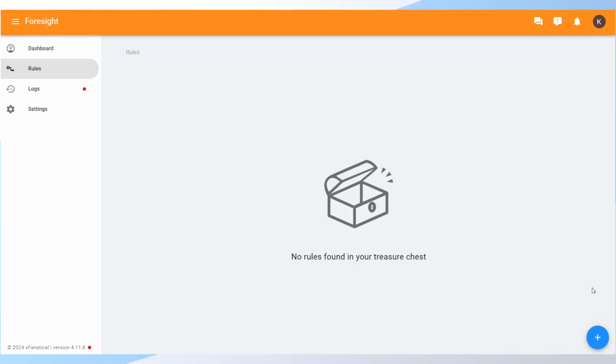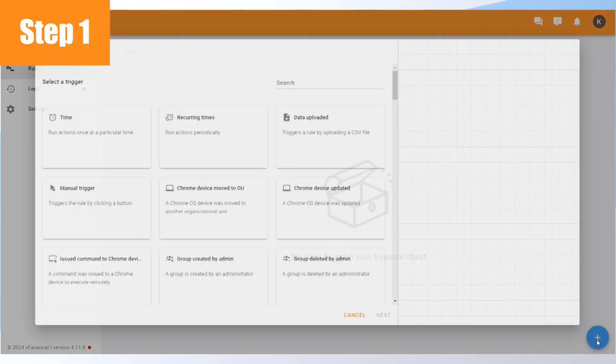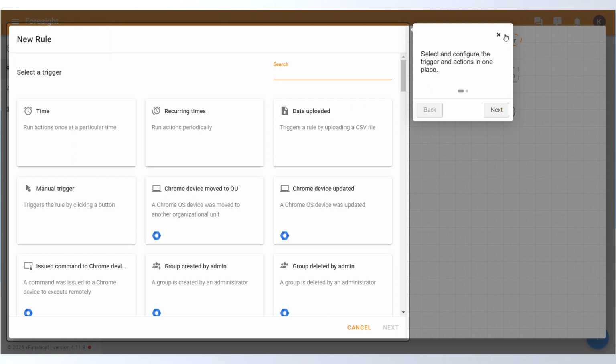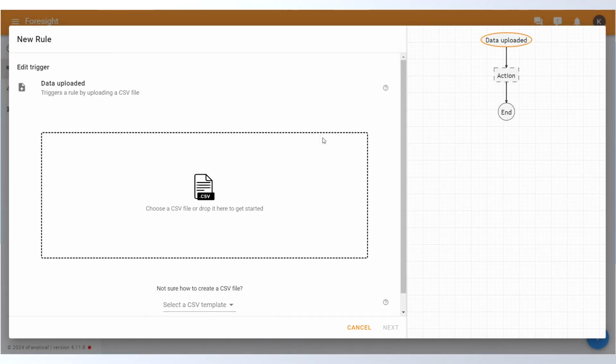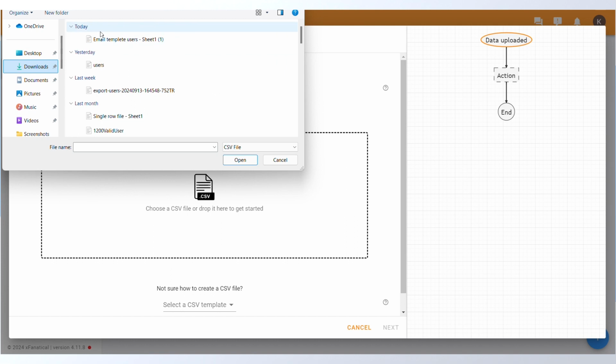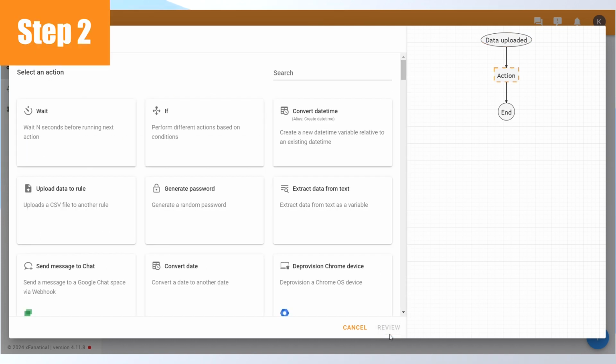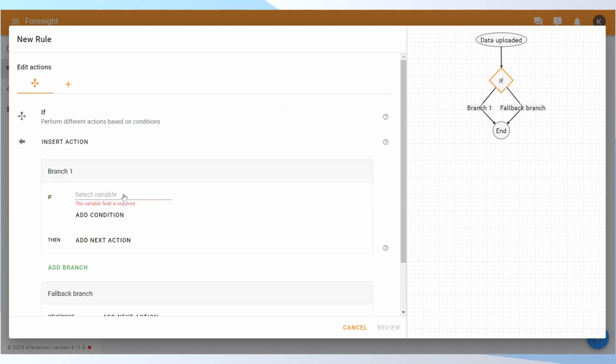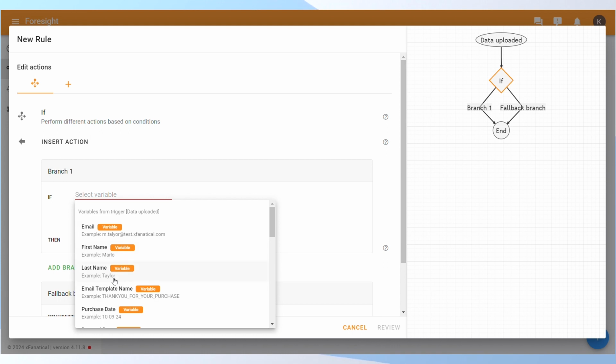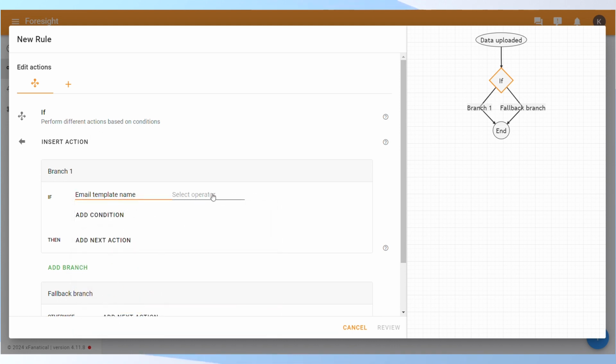Go to the Rules page and click the New Rule button. Step 1. In the Select a Trigger screen, click Data Uploaded Trigger. Click on the Upload box and upload the downloaded CSV. Click Next. Step 2. On the Select an Action screen, click If Action. Now, set the condition of this branch. Set the variable to email template name. Set the operator to text is exactly. And input the email template name, thank you for your purchase, as the value field.